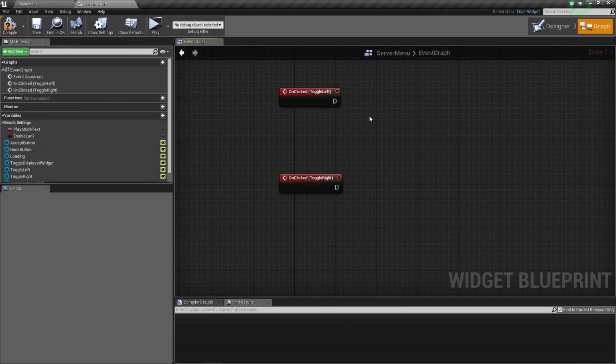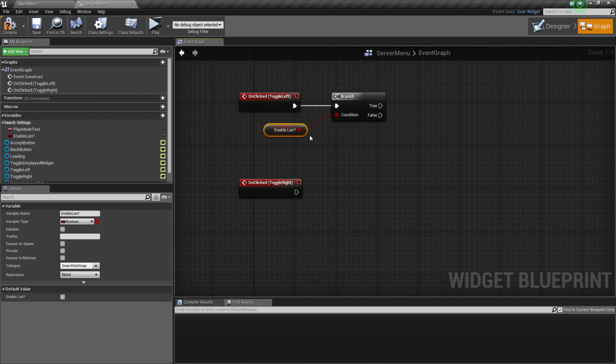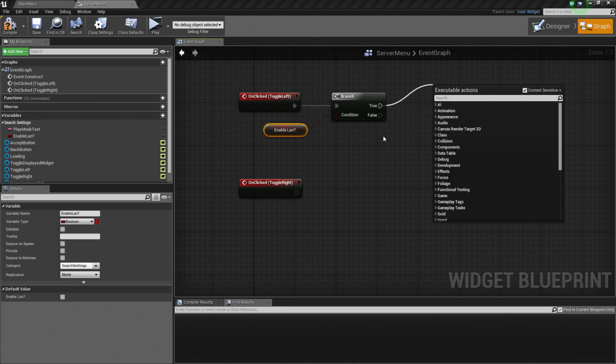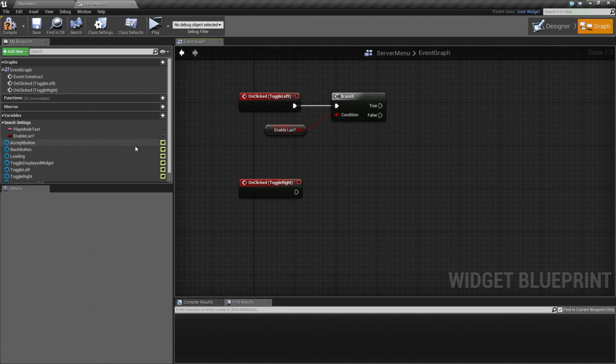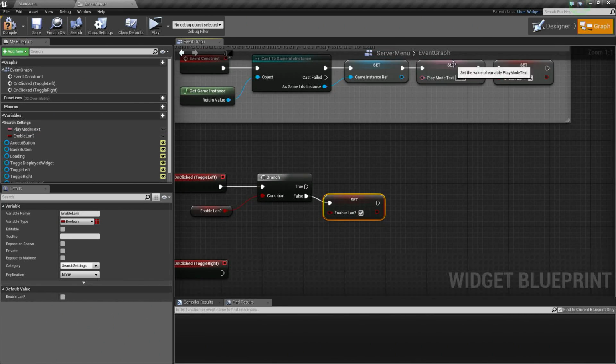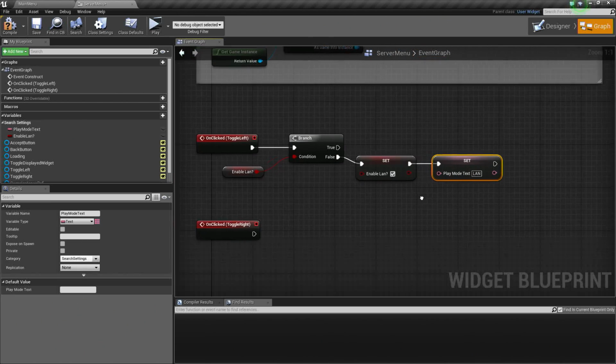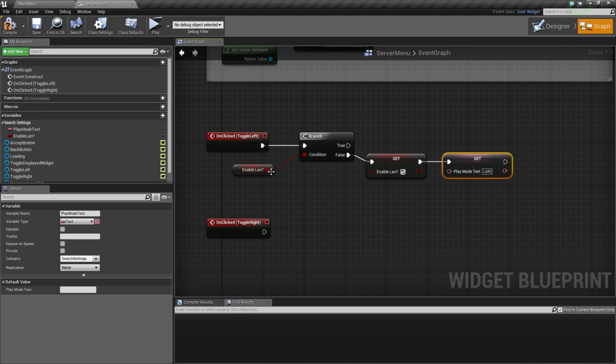First thing we're going to need to do is branch. So I'm going to hold B and left click, connect this up. The condition we're going to be checking is whether or not this is true. So I'm going to just drag this and drop this on top. And if LAN is already true, we're not going to do anything. If it's false, we're then going to set it. So let's alt drag in enable LAN, connect this up, set this to true. Let's take our play mode text. I'm just going to copy it from up here, actually. Paste it, and we're going to set it to LAN. So whenever we press left, we're going to enable LAN. Whenever we press right, we're going to enable internet searching.